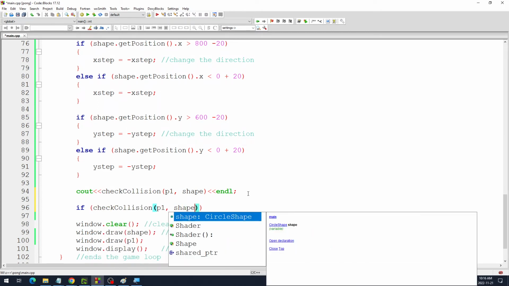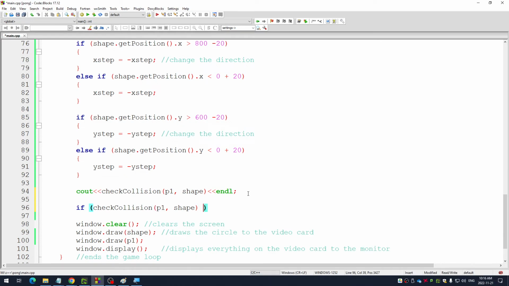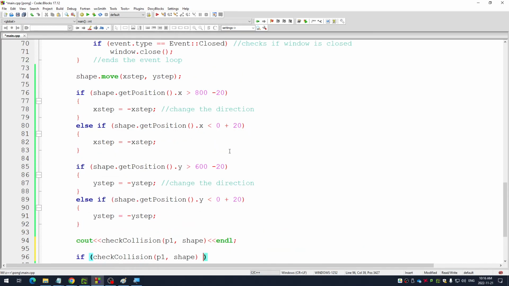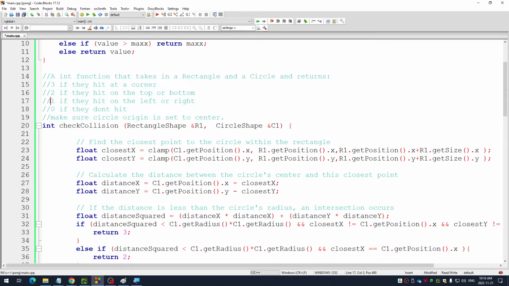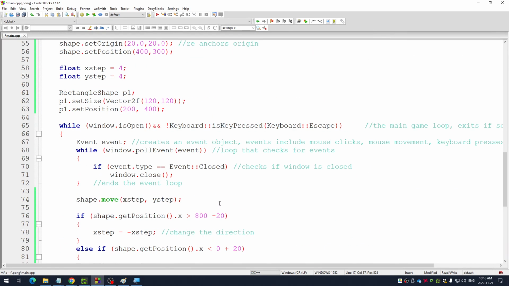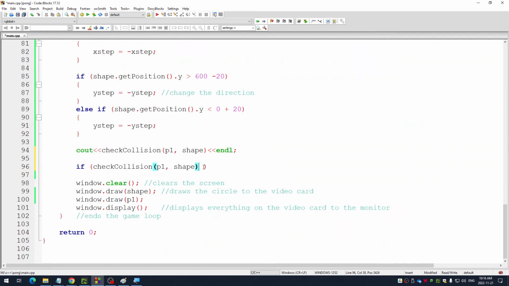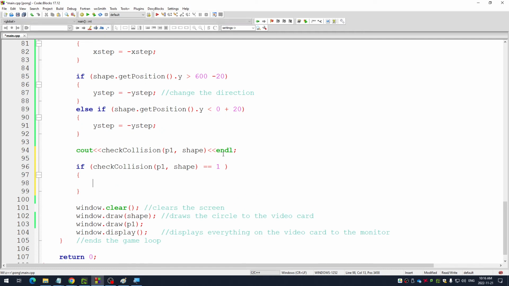So we're just going to give it the two things again. What's the number if it hits the left or right? If it hits the left or the right, it prints out the number 1. Okay. So if it ever equals 1, I just want to bounce my ball in the x direction. How do I bounce a ball in the x direction? With this line of code right here. I simply say change the direction of my x step. Okay.